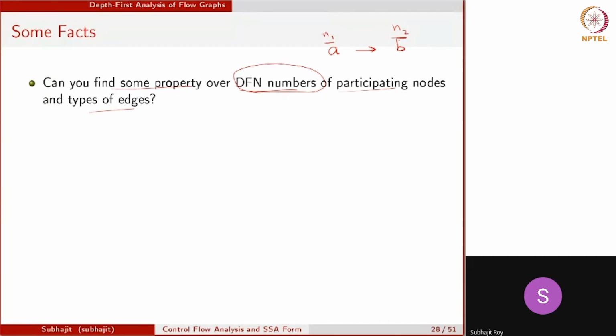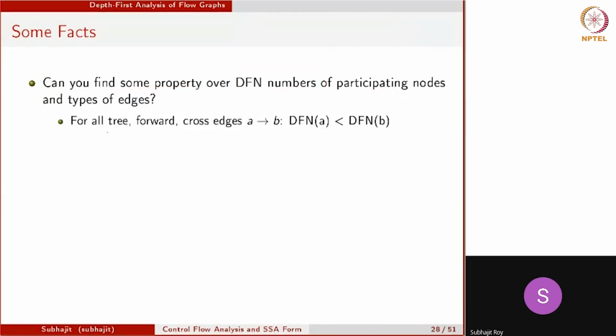So interestingly, as it turns out, for tree edges, forward edges, and cross edges, if you have an edge going from A to B, then the depth first number of A is always going to be less than the depth first number of B. Again, you guys should go back and try to prove this. This is a very simple proof, but it will actually clarify things a lot more. You will understand exactly what's going on.